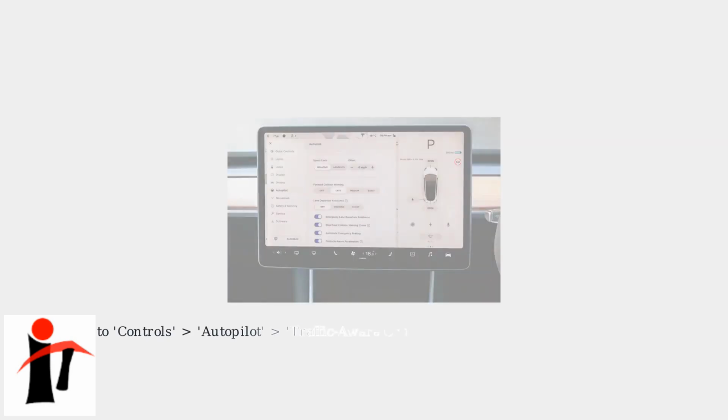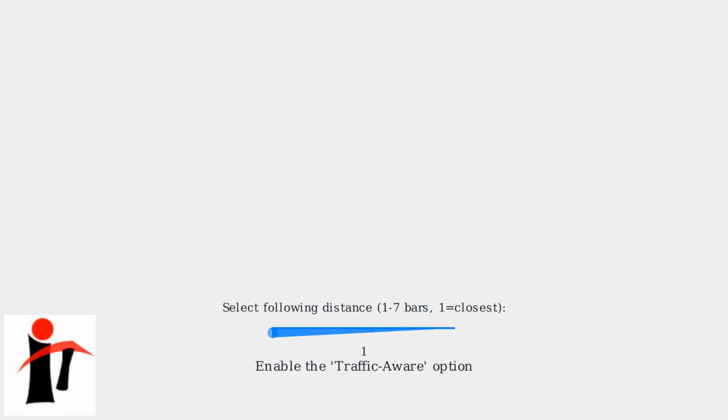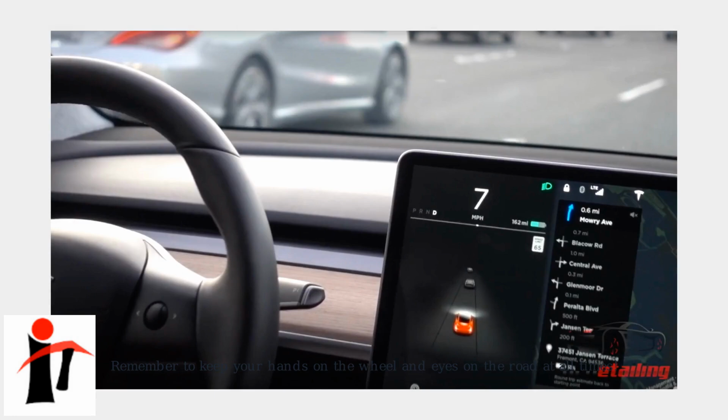To activate TAC, navigate to Controls, Autopilot, Traffic-Aware Cruise Control on your Model 3's touchscreen. Enable the Traffic-Aware option. You can also select your desired following distance using the slider, typically ranging from 1 to 7 bars, where 1 is the closest following distance. Remember to keep your hands on the wheel and eyes on the road at all times.